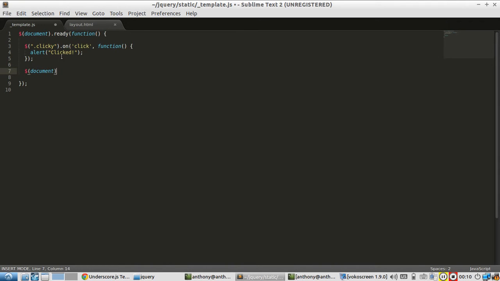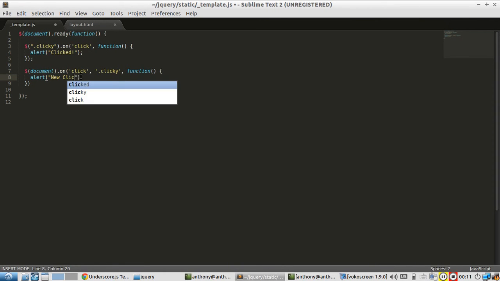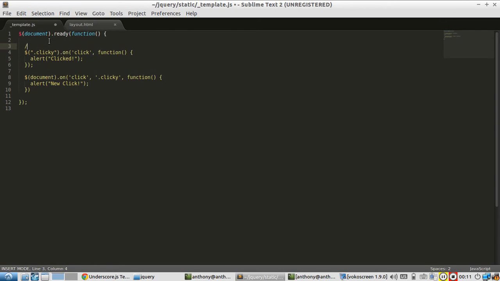So instead of attaching the event directly to the class, I'm going to attach it to document. So document.on, and the first argument of on is going to be the event, so click. The second parameter, instead of being the callback function, is going to be the selector for all the elements I want to apply the click event to. So in this case, clicky. And then the third argument will be the click event.